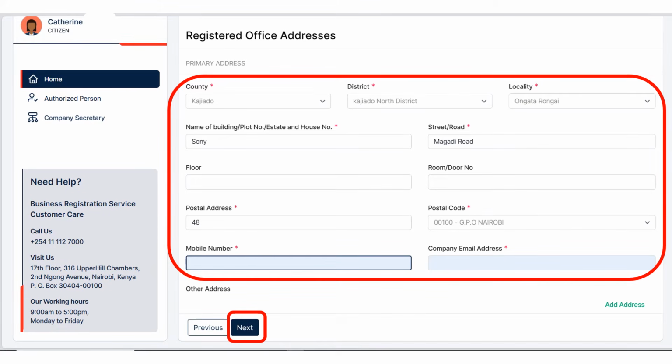So the next stage is to enter the registered office address of your business. Make sure you fill all those details. They are mandatory. The ones with a star or an asterisk, all fields are mandatory. So make sure you answer all of them. Once you're done, click on next.